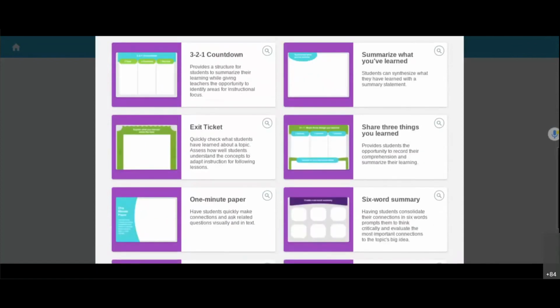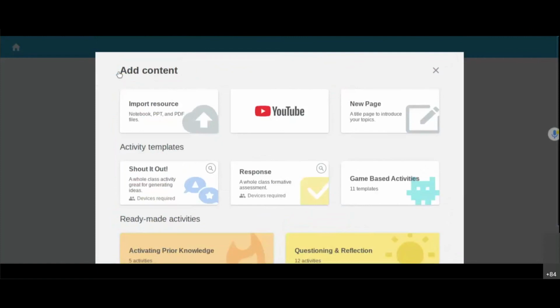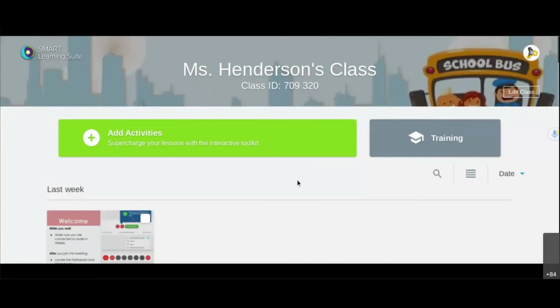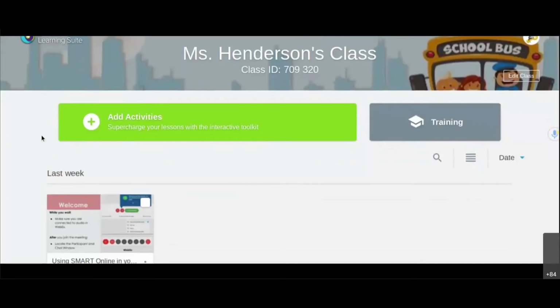And you can assign it either as a group activity or as an individual activity for your students by just clicking on it. So why don't I do one just to show you. From your home page, let's see.